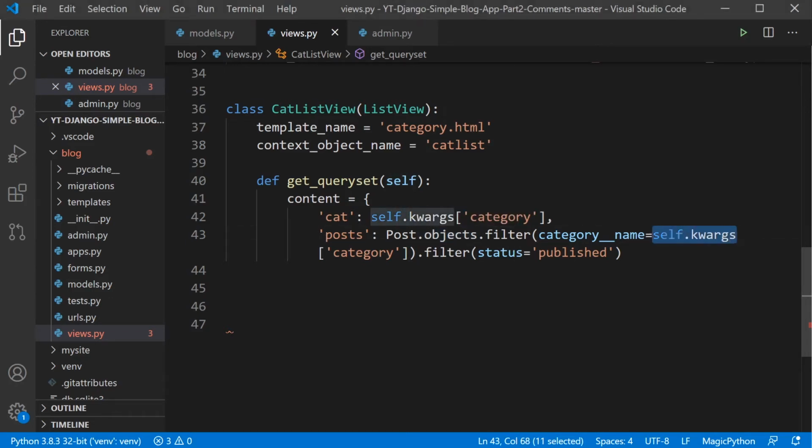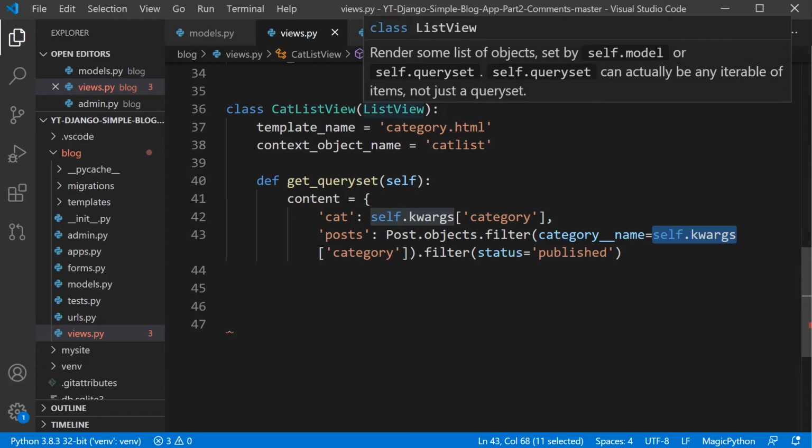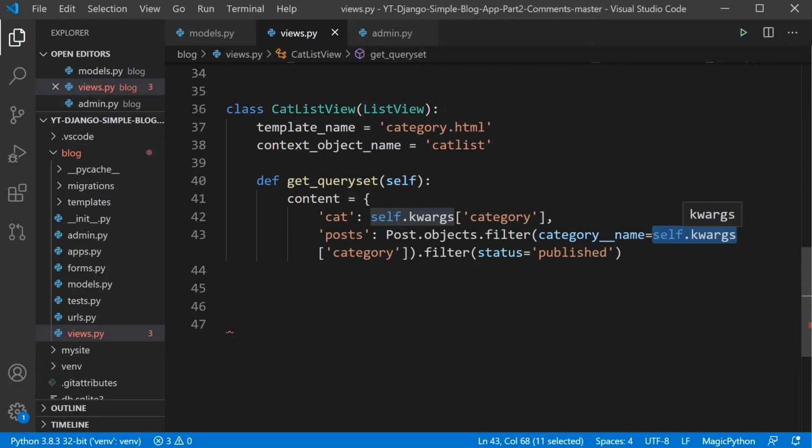So using the kwargs here, self.kwargs, essentially what's coming into this class is some properties, some parameters, and we're collecting that. One of those parameters is going to be the name Django. We're going to collect that and utilize that to make our query against category, and that's going to filter out all the post items based upon the category name. Once we have that in place, we can now just return the content. And within this content, we're going to reference or collect the information via these keywords here, cat and posts.